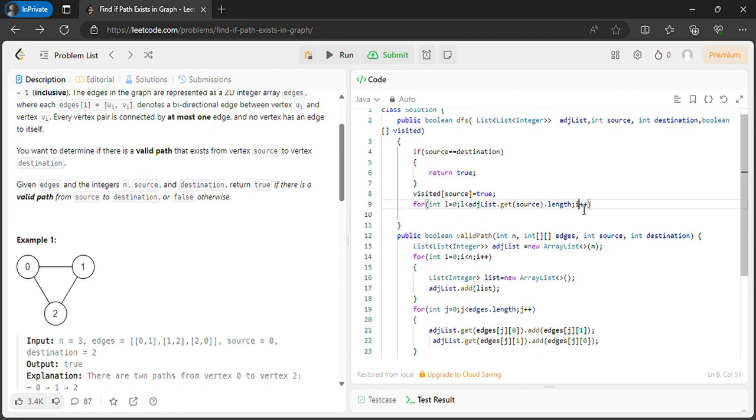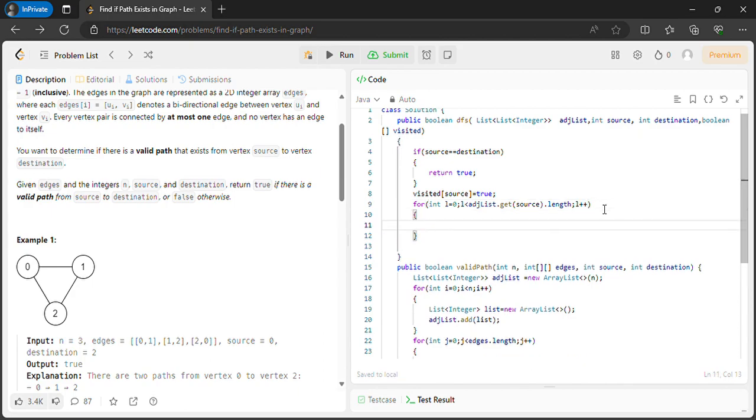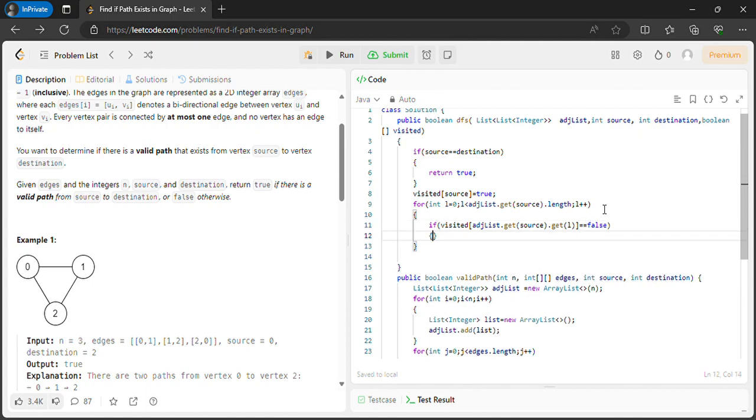Okay, then what we can do is firstly we'll check if this has been visited before or not. So we'll check if visited of adjacency list dot get source dot get the particular value. If this is false, then only we can go ahead.